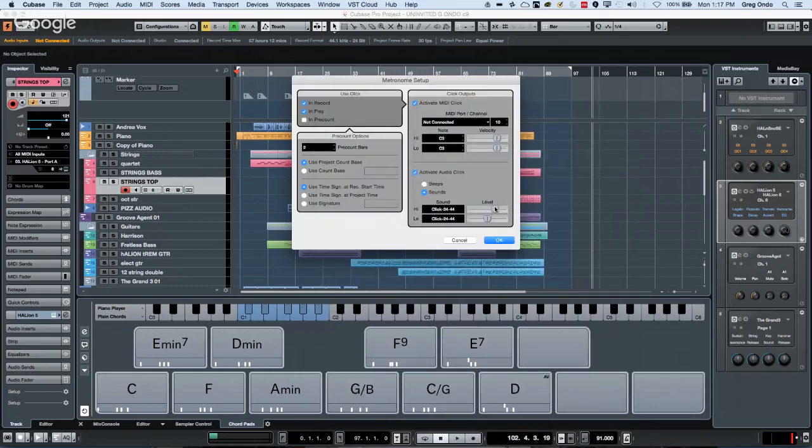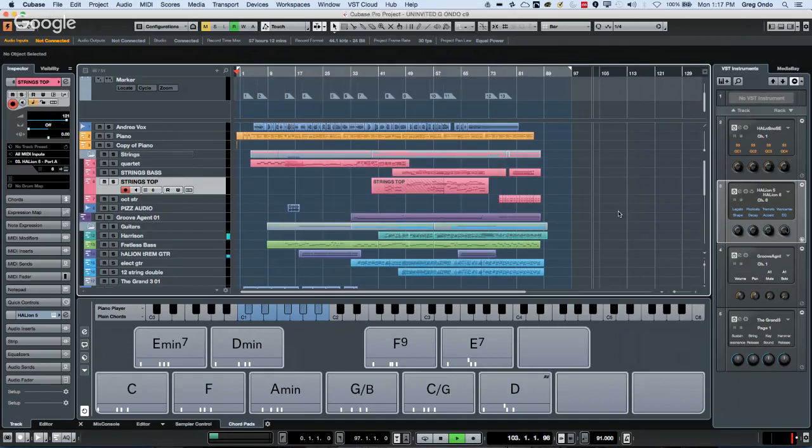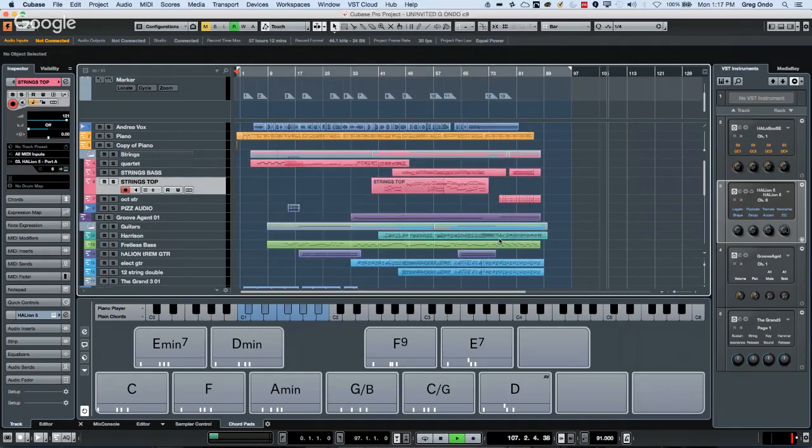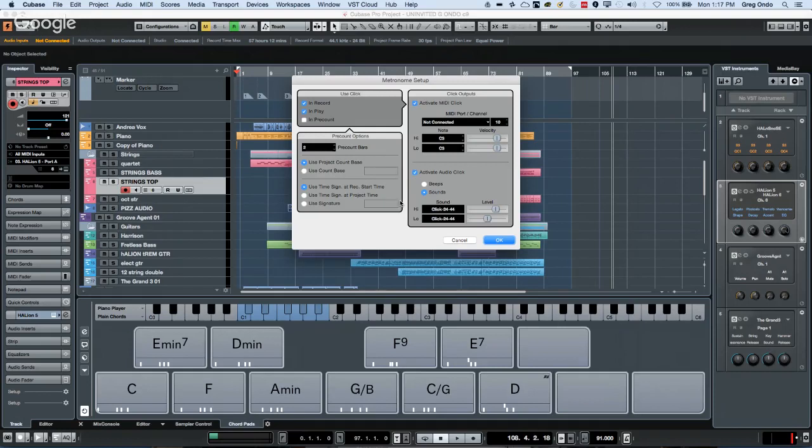and then if I wanted to, I could have my high and low. So now instead of playing back the beeps that we're used to having, I can switch this to sounds, and then as soon as I hit OK, at that point you could easily change the click track to play back different sounds as you desire, and you could take any sample you want.